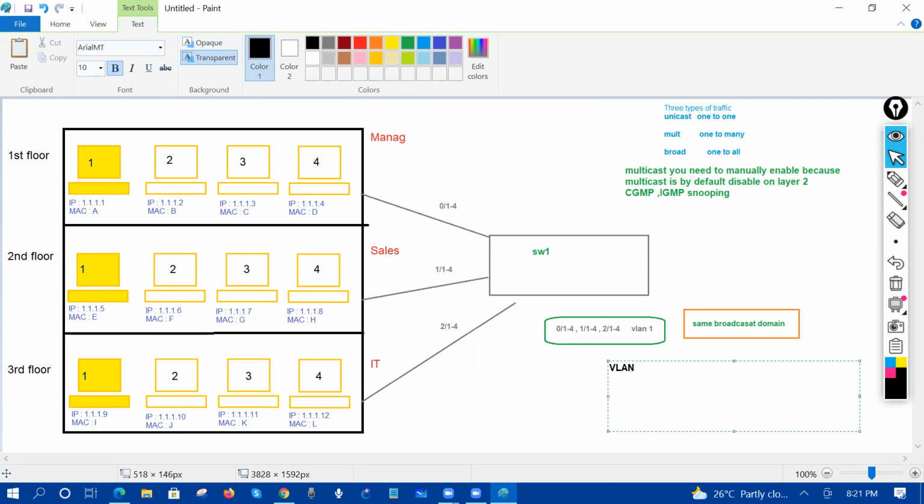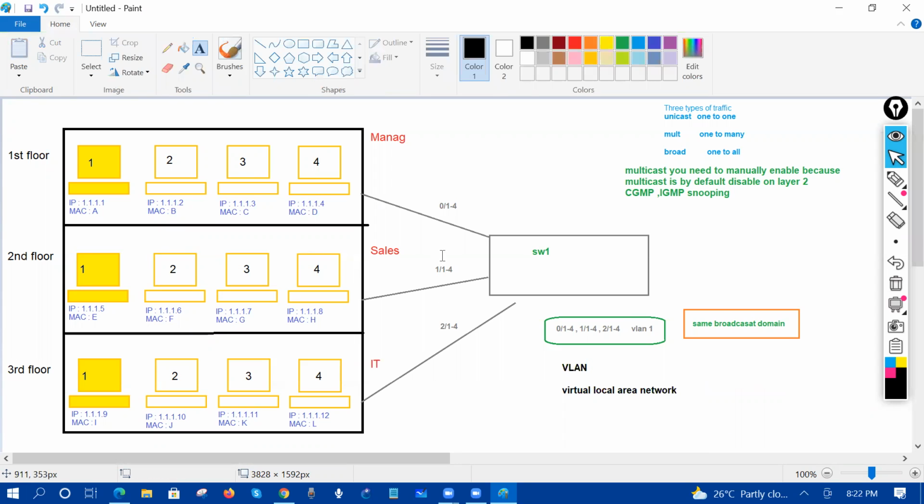What is VLAN going to tell you? Just expand this word, split this word. LAN means local area network. VLAN means V for virtual, and LAN for local area network. So virtually, I'm going to divide my network. And each virtually divided network has some identification, and that identification is called a VLAN ID, also called a VLAN number.